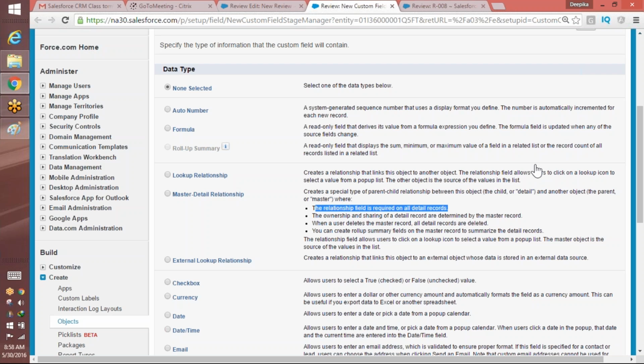But in the case of a lookup relationship, there's a lookup relationship between position and job application. You can have a different owner of the position record and a different owner of the job application. It does not matter. When a user deletes the master record, all the detailed records are also deleted. So if you go ahead and delete that job application record, all the reviews related to it will also get deleted, which we have already seen.